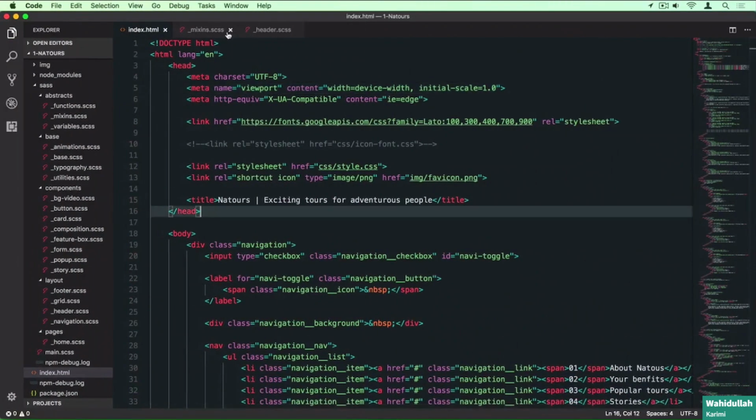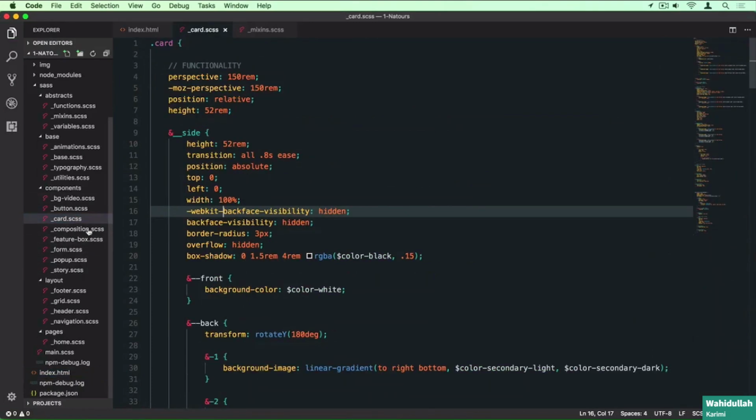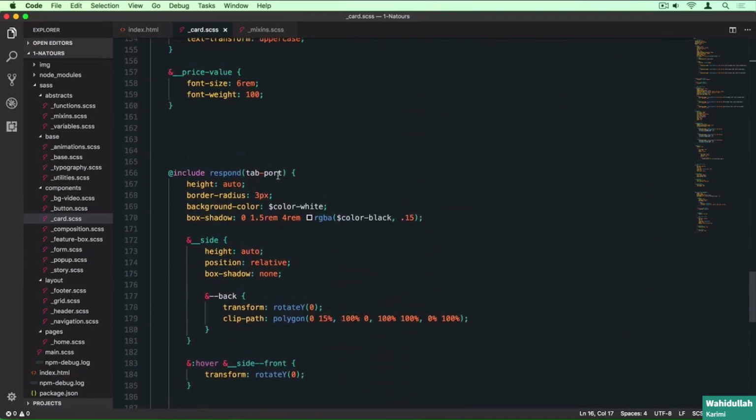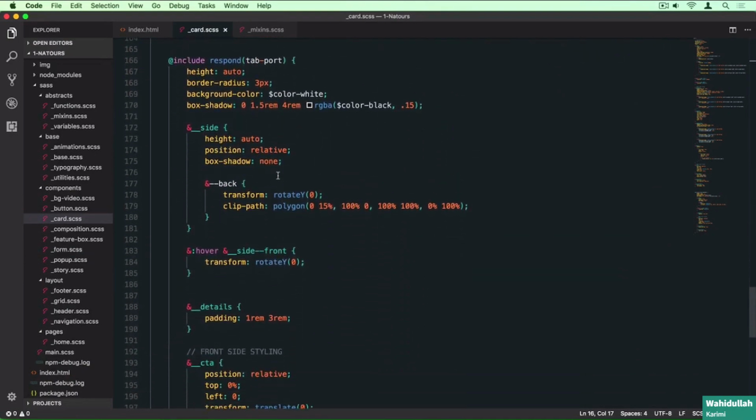And so we should go to our card element. And so down here we have a media query. And we now want to add another condition to it. Now the problem here is that we used this respond mixin in order to write this media query. And so it's impossible to add a second condition to that media query. So what we have to do here is to actually write out the real media query.